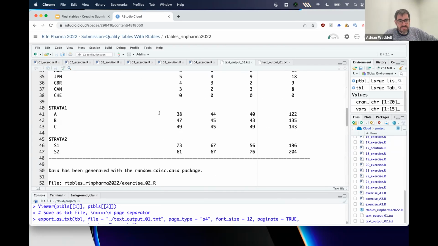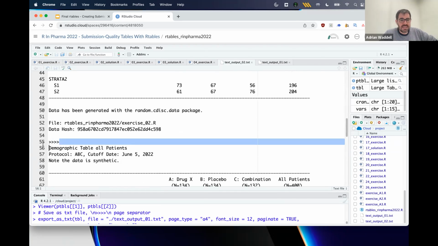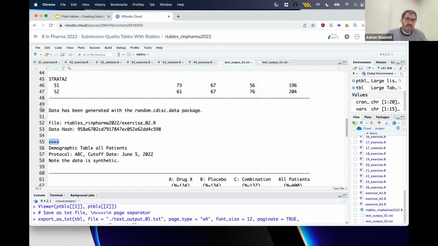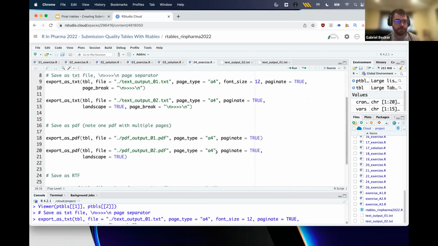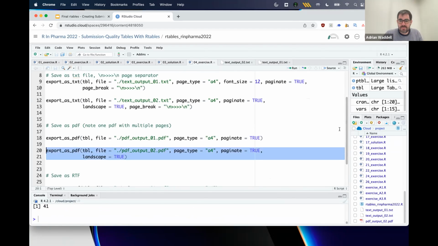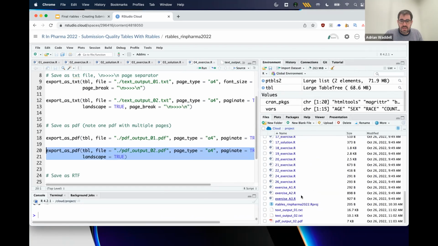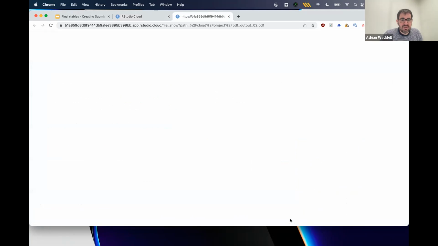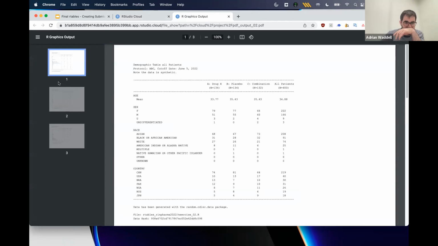For other companies, it's RTF or PDF, and we're going to show that in a minute. And this separator you can choose. That depends on how you downstream process it. So next let's make just the landscape. The landscape is the one that's important. So this PDF, I think I can open it. There we are.